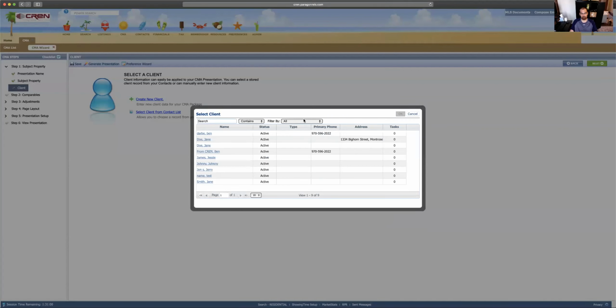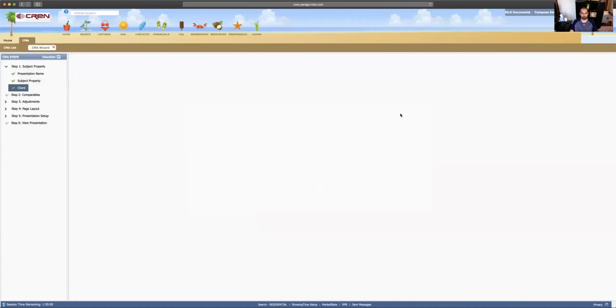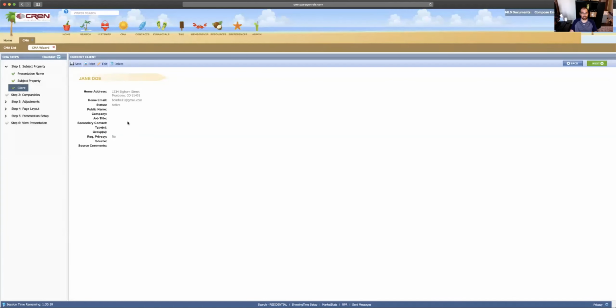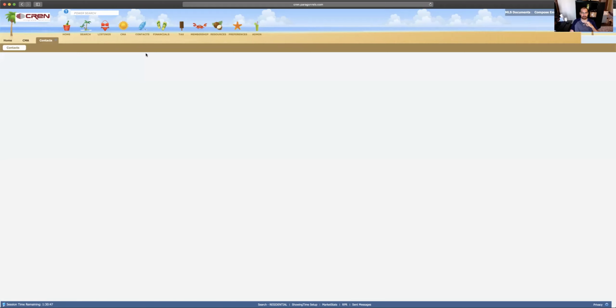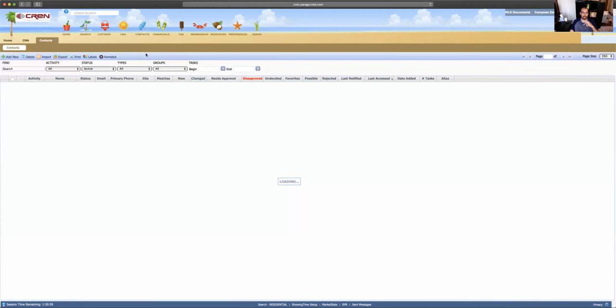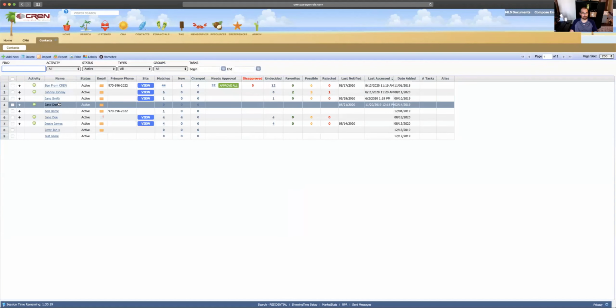So for this one, this was going to be for Jane Doe. I have 2 Jane Does, but maybe it's this Jane Doe that I have in there. So I'm going to hit OK. And now it has this CMA saved to my contact. It's pretty nifty too, because you can go to your contacts. So now if I go up to contacts and go to view and manage contacts, that CMA is going to be tied to that Jane Doe, whichever one it was.